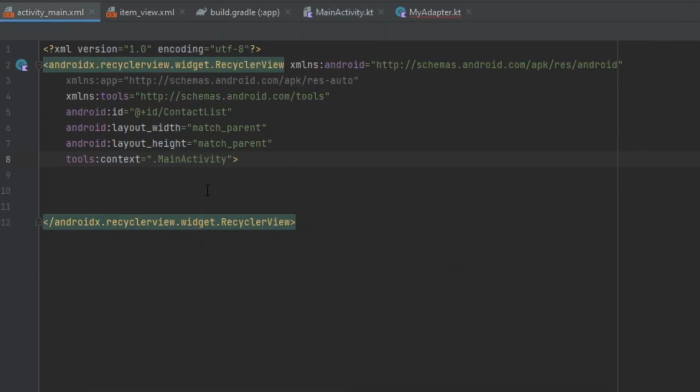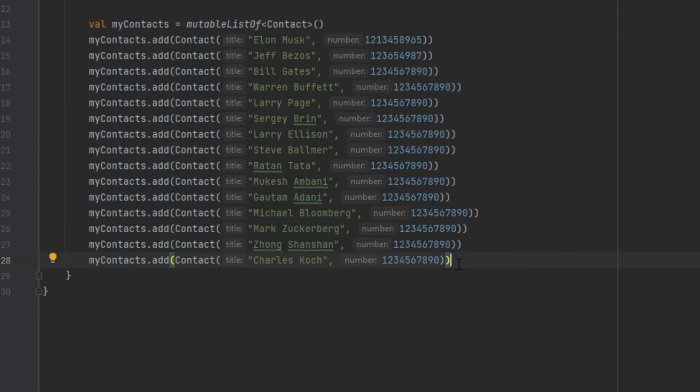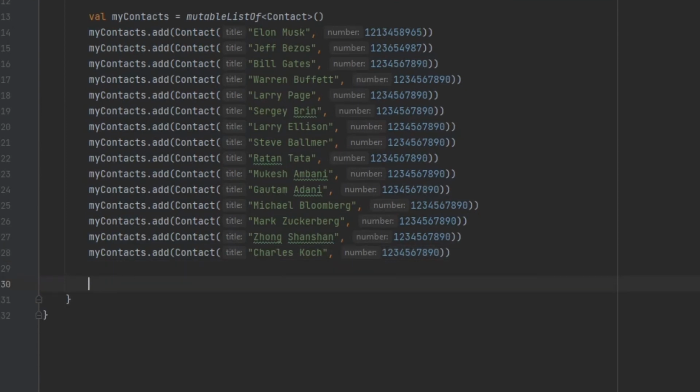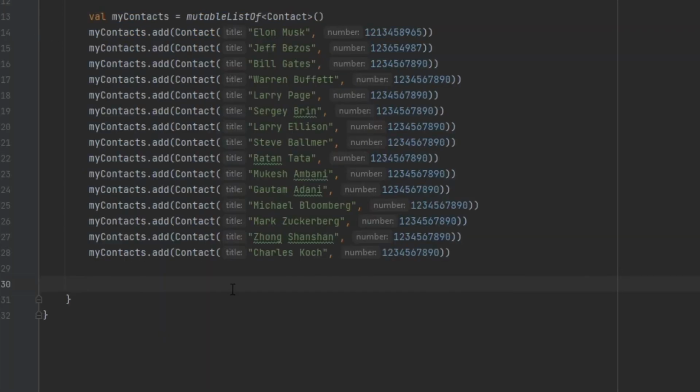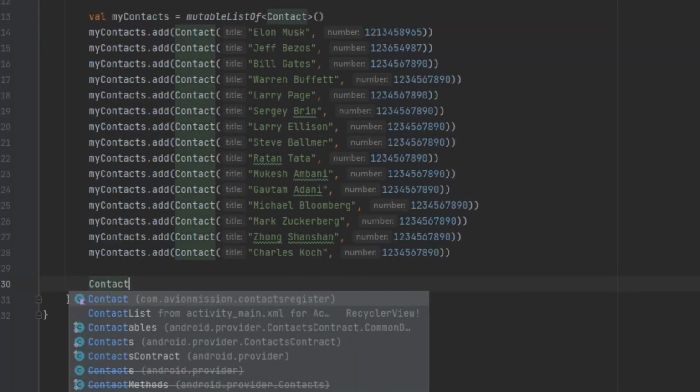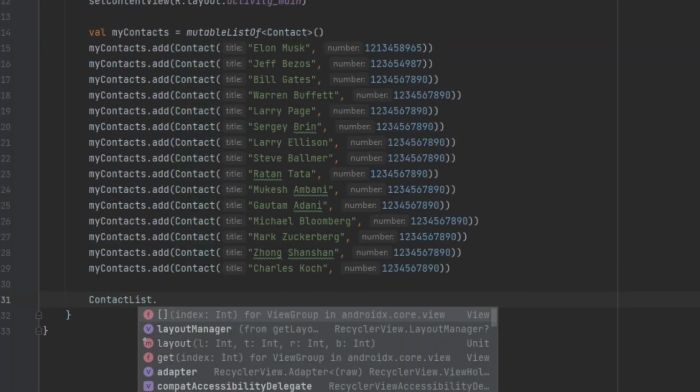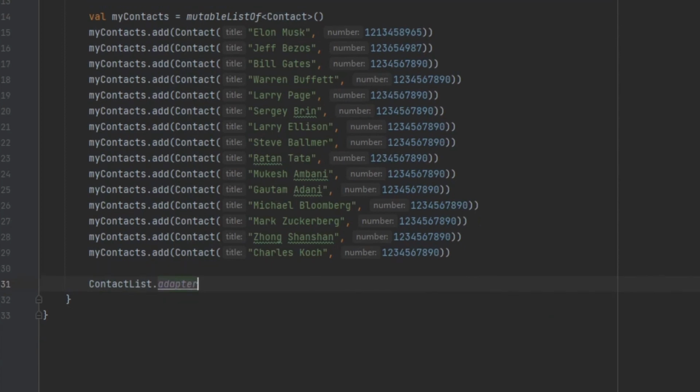In activity_main.xml, you will notice that we set the ID of our recycler view to be contactList, right? So we will reference that here now. We have already created the adapter class, but we will create an instance of that adapter class now. We set the ID to be contactList, so we'll reference that: contactList.adapter = MyAdapter, and we'll pass in myContacts here.